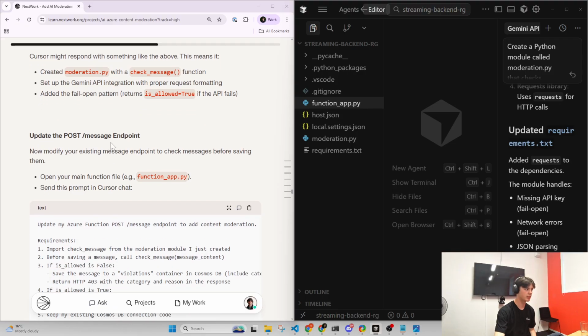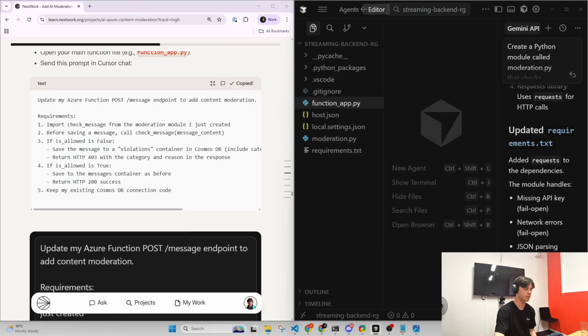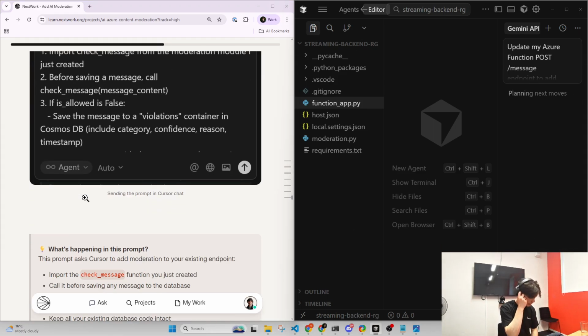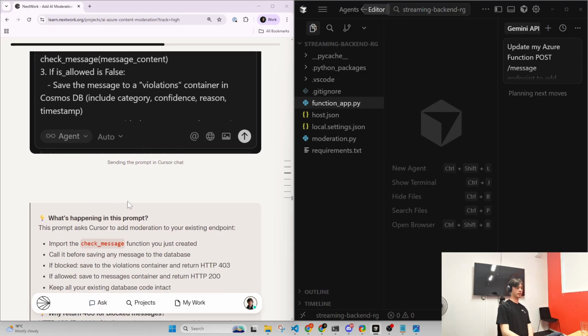Update the post/message endpoint. Now modify your existing message endpoint to check messages before saving them. Open your main function file, so functions app, and then send this prompt to Cursor. What's happening in this prompt? This prompt asks Cursor to add moderation to your existing endpoint. So import the check message function you just created in our moderation.py.